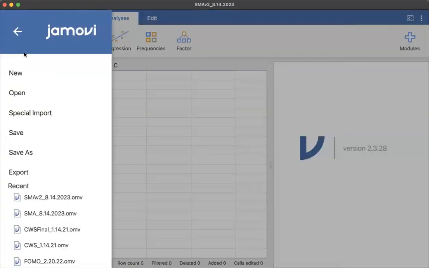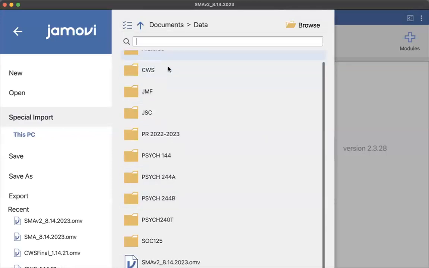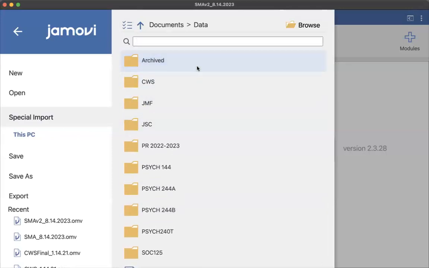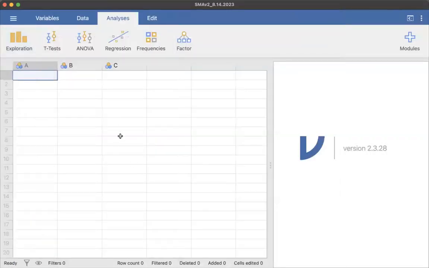And then I can go and look at my most recent files to open them. I could do imports. I could import data using Excel, SPSS, a variety of different options. I'm not going to cover that in this video, but that's a basic overview of naming conventions, filing, and then saving and opening files. So that is the end of this video.